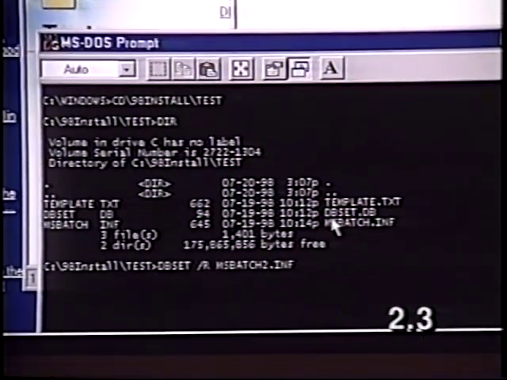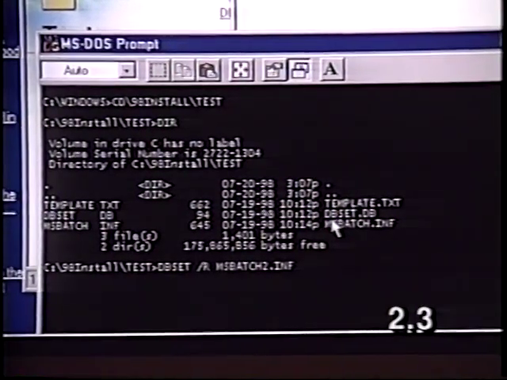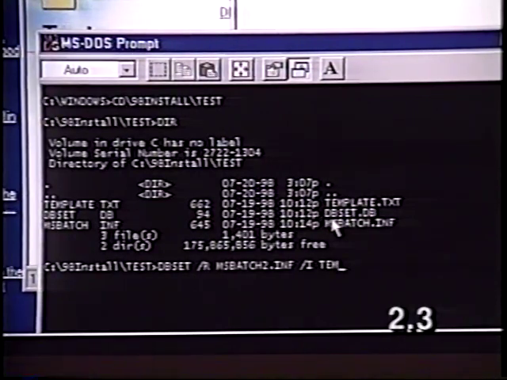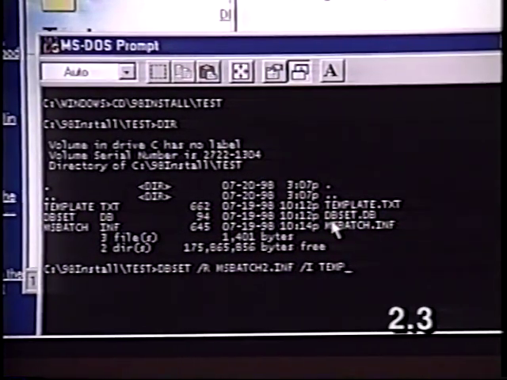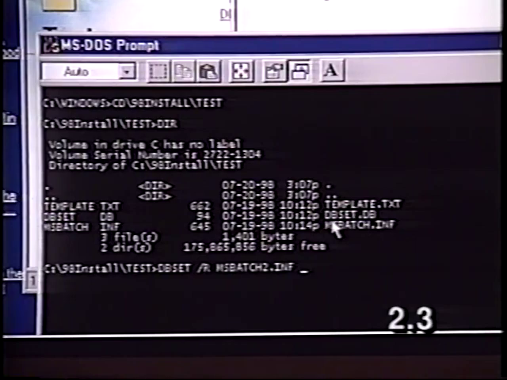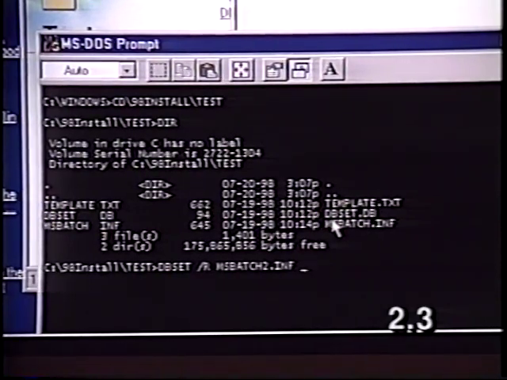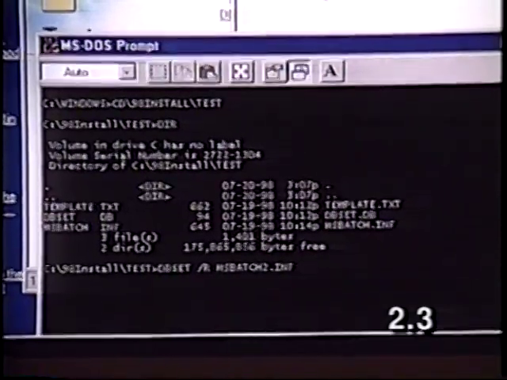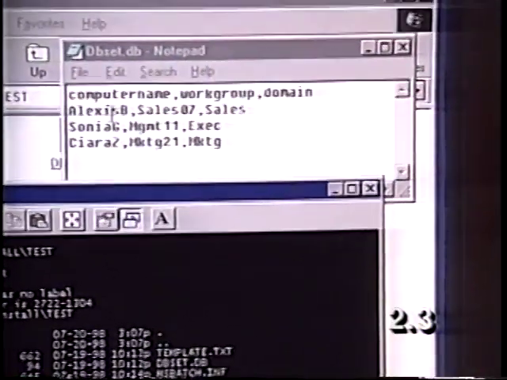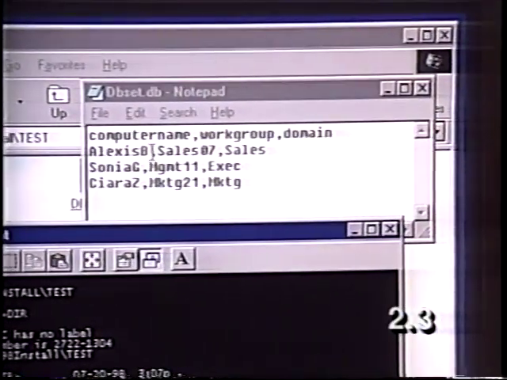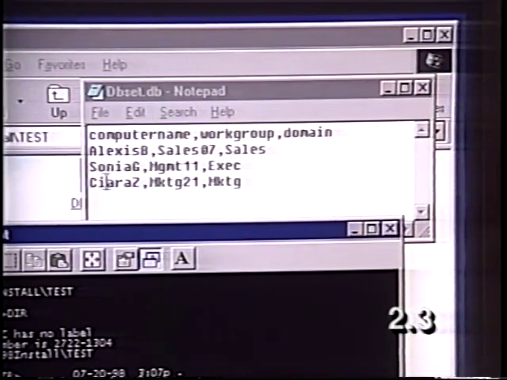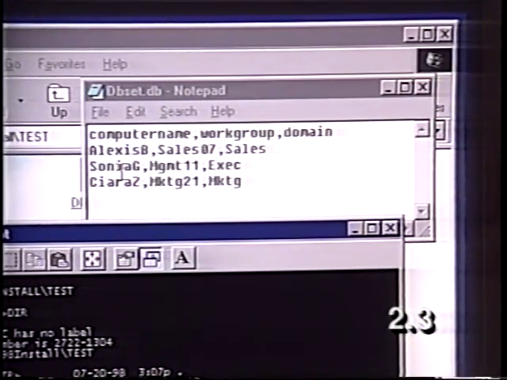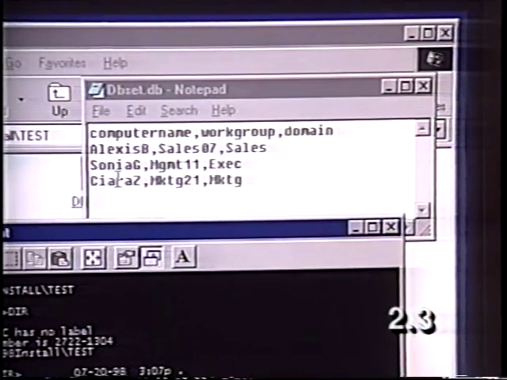If we're using a template file with a different name other than template.txt, we could do a /I and type in the name of the template file, for example, template.inf. But if we are using template.txt, we don't need to specify it. Finally, the last thing we need to specify, if we look up here in our database, we can see we have different names. The default is that the first column, whatever the variable is in the first column, that's what it will look at by default.